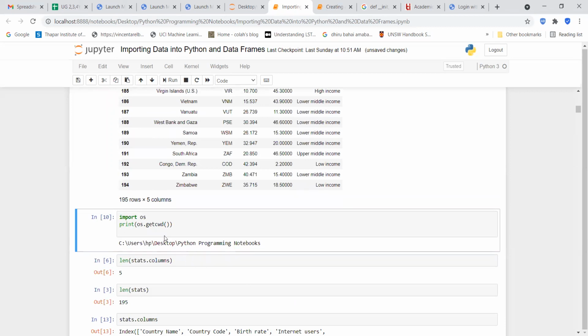If you want to know the current working directory, you need to import os. So print os.getcwd, which is current working directory. This is the function available, so you can know the current working directory in which I'm working, right? If I want to know the length of this data set, some functions are very handy while dealing with data frames or tables, right? If you want to know immediately how many columns are there, how many rows are there, or if you want to slice the rows, you can do that.